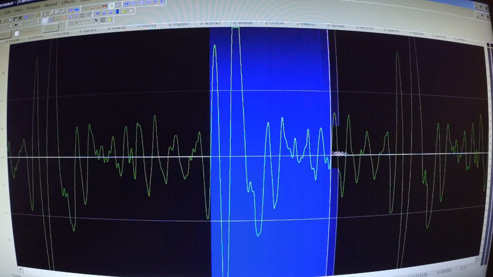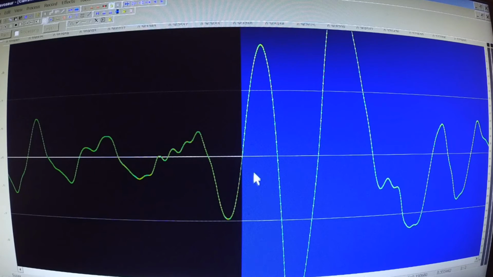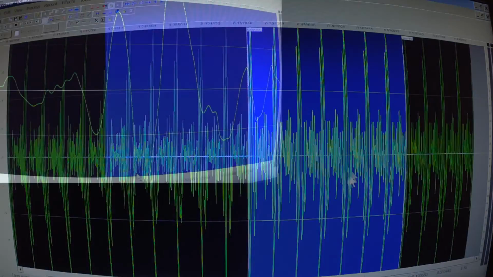I decide to use that zone as the looped area. Look at the end and the start structure and how the wave looks around the area. They are as close as twins.